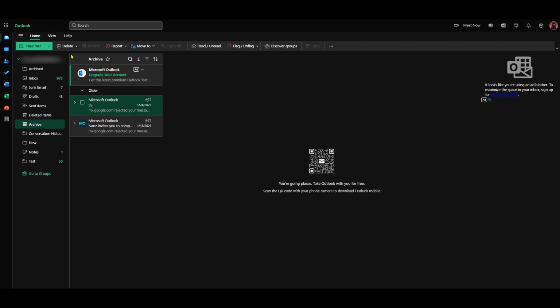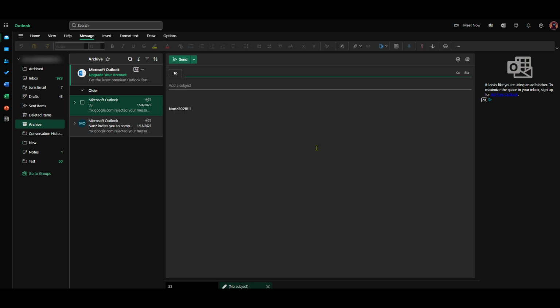Now, to create a new email, you'll need to locate and click on the New Mail button. You'll usually find this button at the top of your inbox. It might say New Message in some versions. Clicking on it will open a blank email template where you can compose your message.